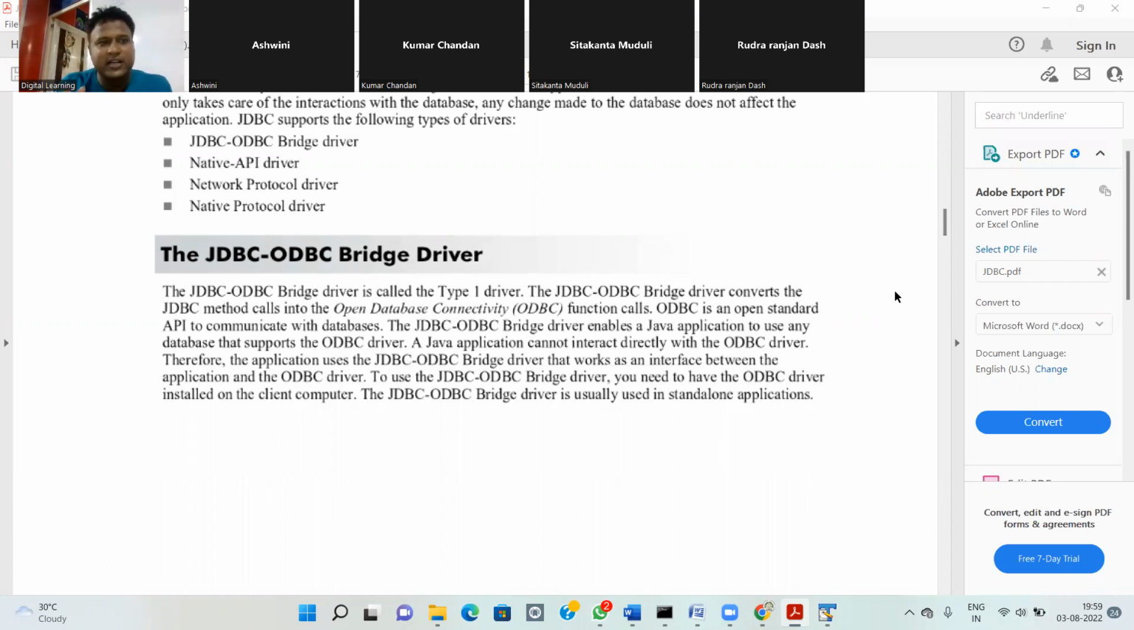It doesn't mean this driver is used only to connect the open source database, which is freely available. This driver is also applicable to any database that supports ODBC. In those cases also you use the JDBC ODBC bridge driver. You can connect not only open source databases but also all databases that support the JDBC ODBC bridge driver.